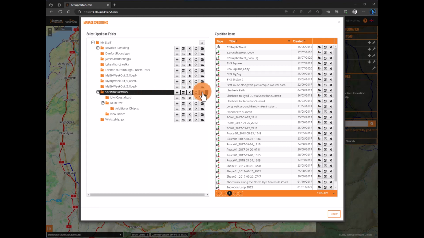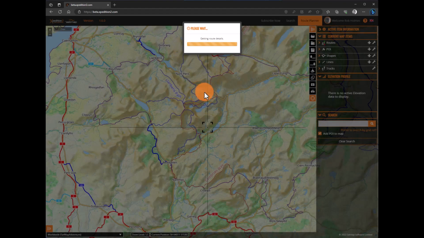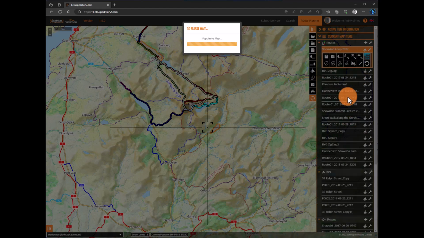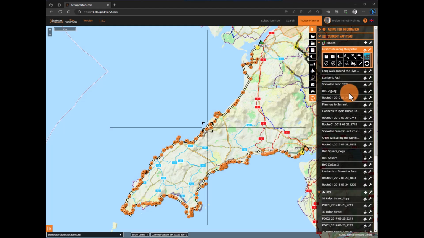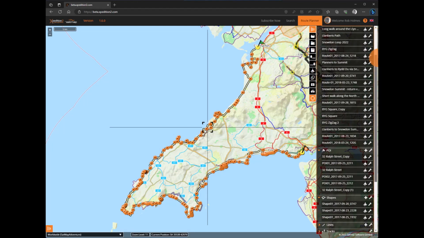Now, by opening this expedition, it doesn't only open what's in this folder here, but it also opens anything that's in any subfolders as well. So let's go ahead and do that and see what we get. And you can see here the expedition is opening up, and here it all is. And you can see we've really got quite a lot of content in here now.